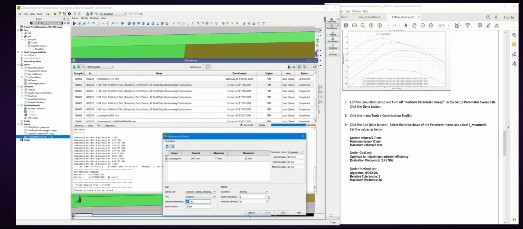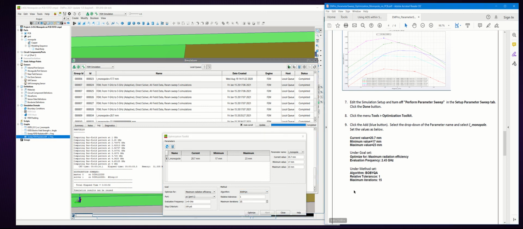For the method, there are various methods that you can use. In this case, we'll be using the first one. Set a relative tolerance of 1 and a maximum iteration of 15, and then click on the optimize button. In this session, we'll not be doing that because the optimization has already been done.